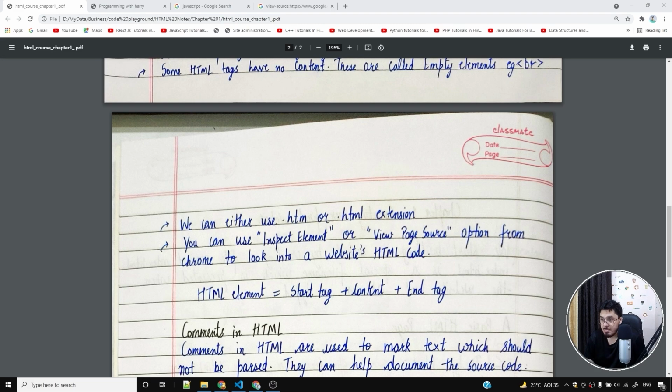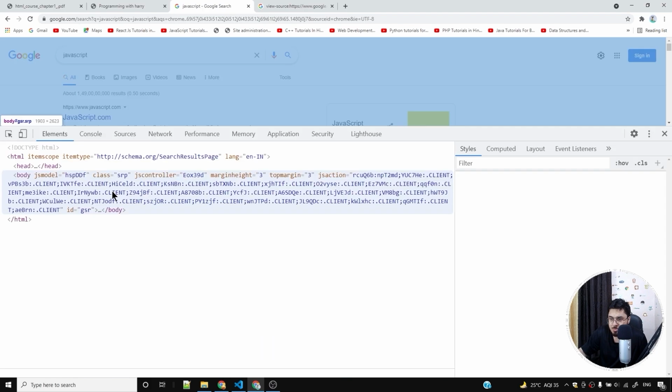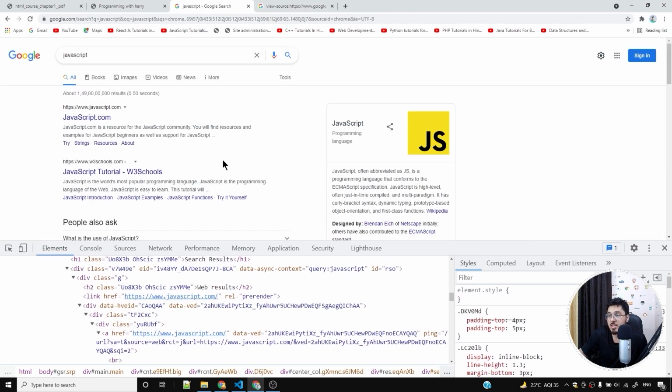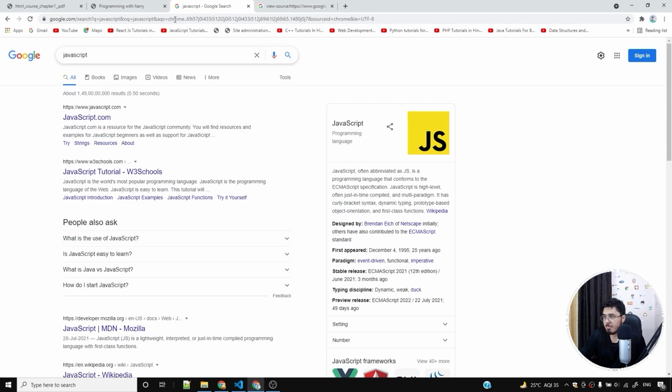Now, you can use the inspect element or view page source option from Chrome to look into a website's HTML code. This is also important. All you need to do is right click and choose inspect, and you'll see all the code which has resulted in this page. The code that the browser has actually parsed in order to display this page to you will be seen here. Okay, I hope that makes sense as well.